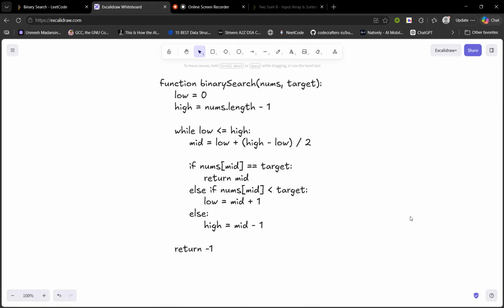So in pseudocode for binary search, we will write low equals 0, high equals nums dot length minus 1, while low is less than or equal to high.